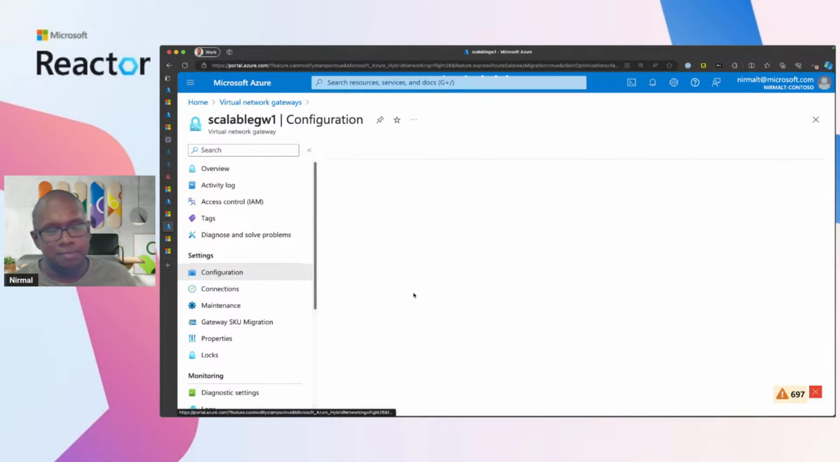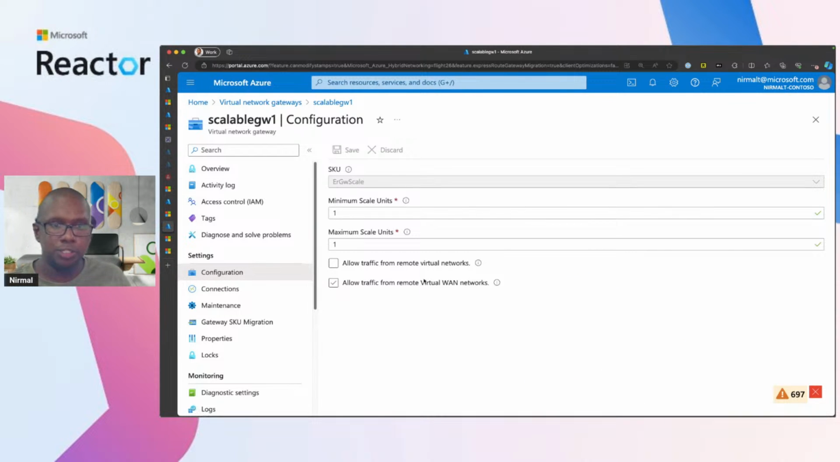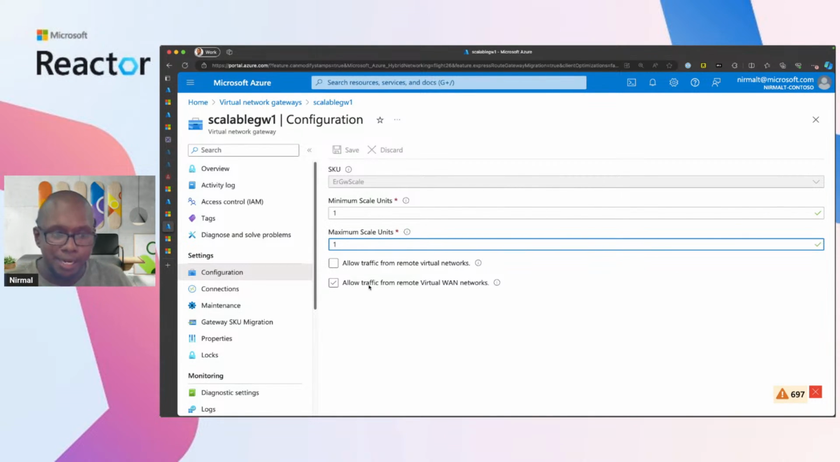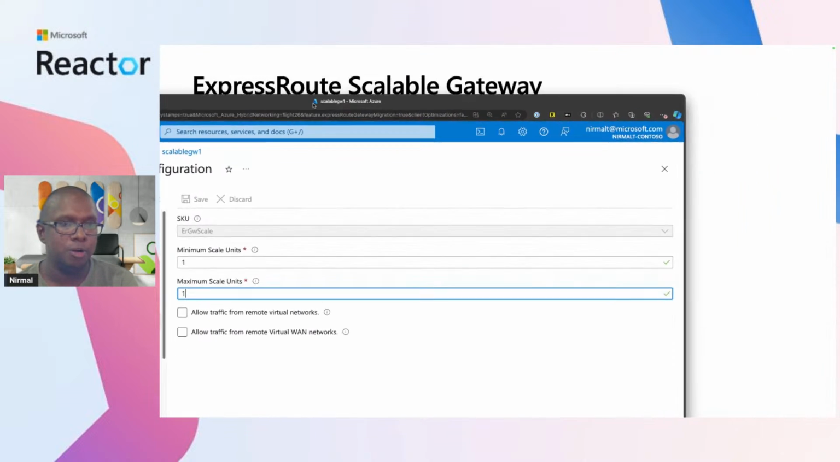And as part of the scalable gateways, you have these configuration options where you can now set a minimum and a maximum scale unit. This can go up to 40 scale units, and that will then allow the gateway to operate at that particular capacity, or you can let it automatically scale up based on the throughput demand and based on the requirements in terms of what kind of workload you run. It will automatically scale and provide scalability up to 40 Gbps from a throughput point of view.